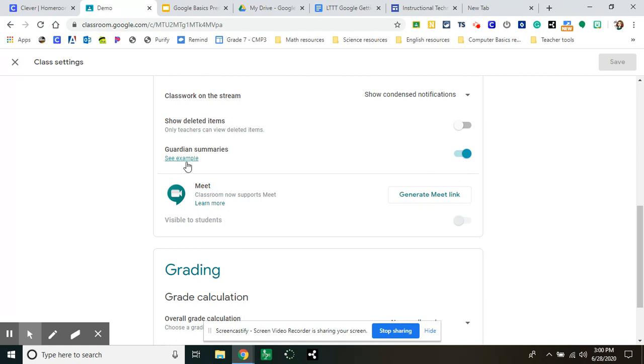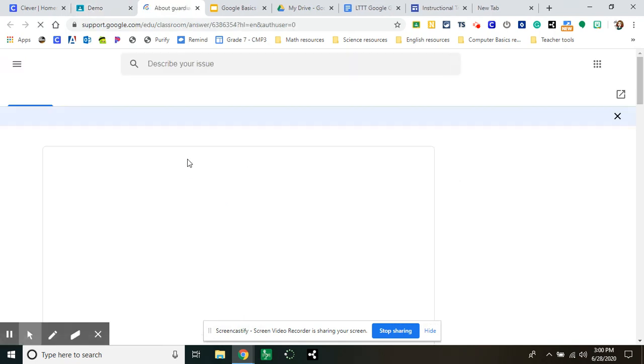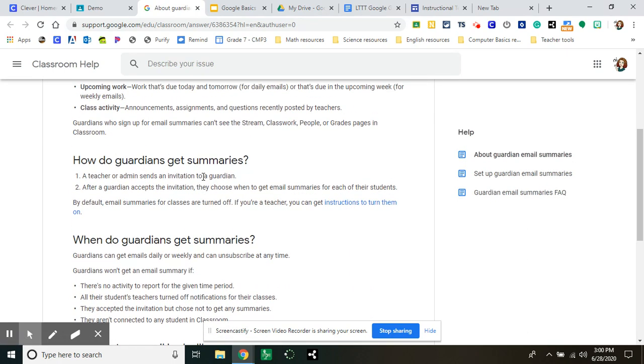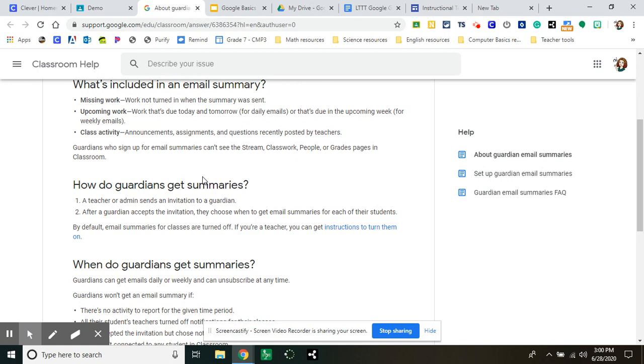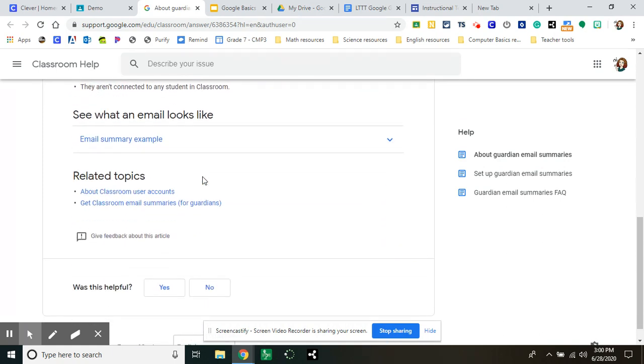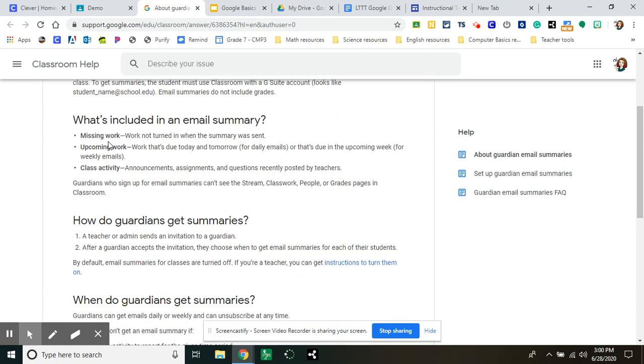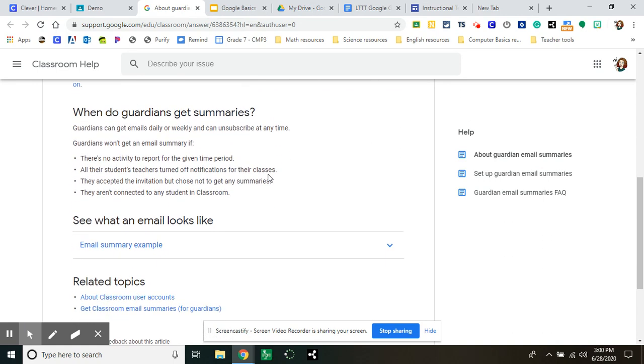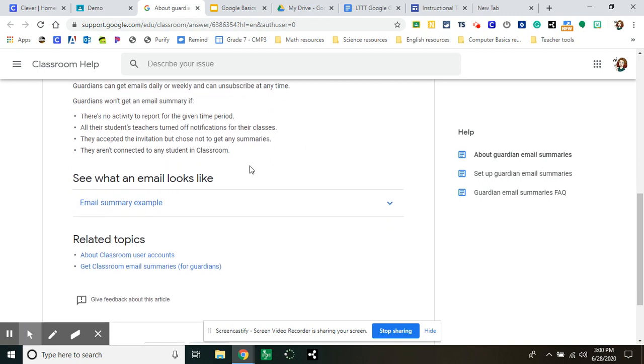Guardian summaries. I can't show you this because I don't have any students. But basically, when you have a student, there'll be a spot next to it that says add guardian, and then you can type in the guardian's email, and then Google will send them an email that includes the child's missing work, the upcoming work, and then the class activity, so any announcements or things that you have posted. And they can get those emails daily or weekly and can unsubscribe at any time.